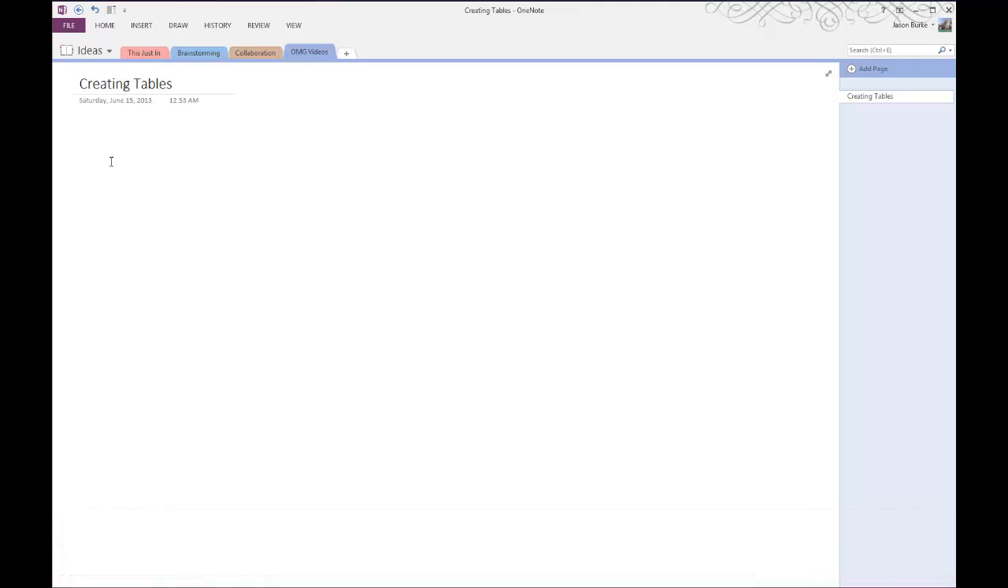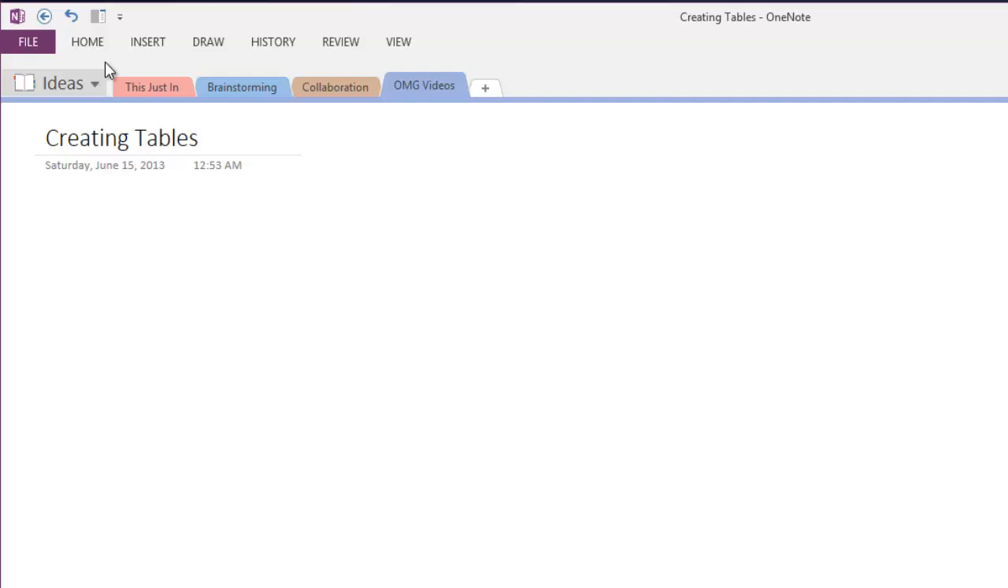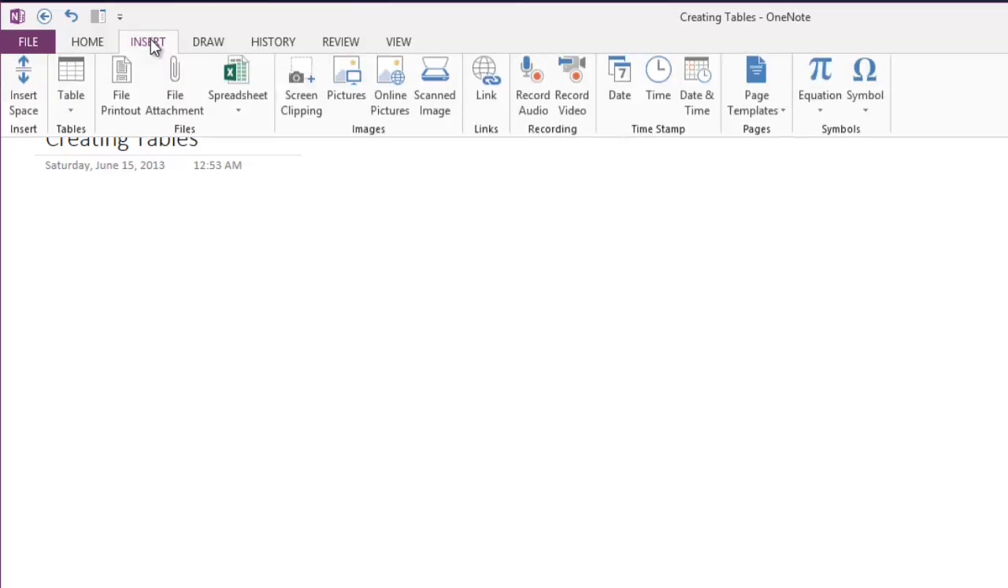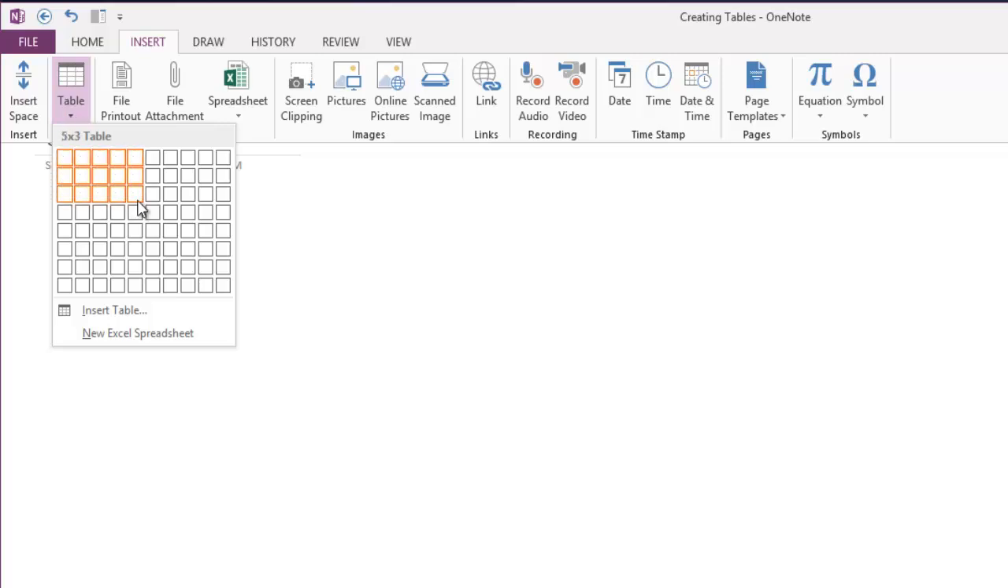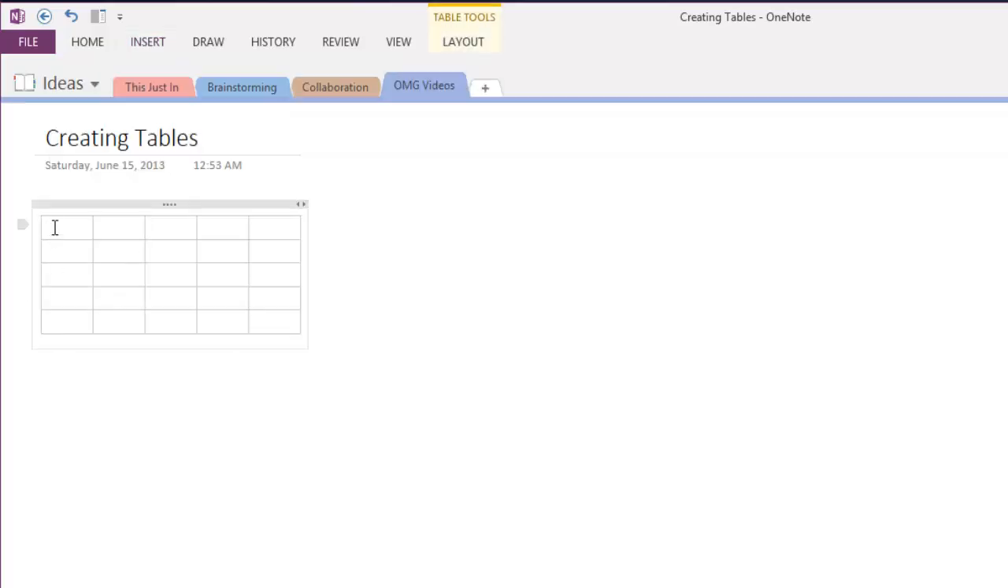So normally, most people know about the option where you go to Insert and click on Table, and then you could just simply specify the number of rows and columns that you'd like, and it'll just create a table for you, and then in that table you can type in your data. Well, there's a quicker way to do it in OneNote.